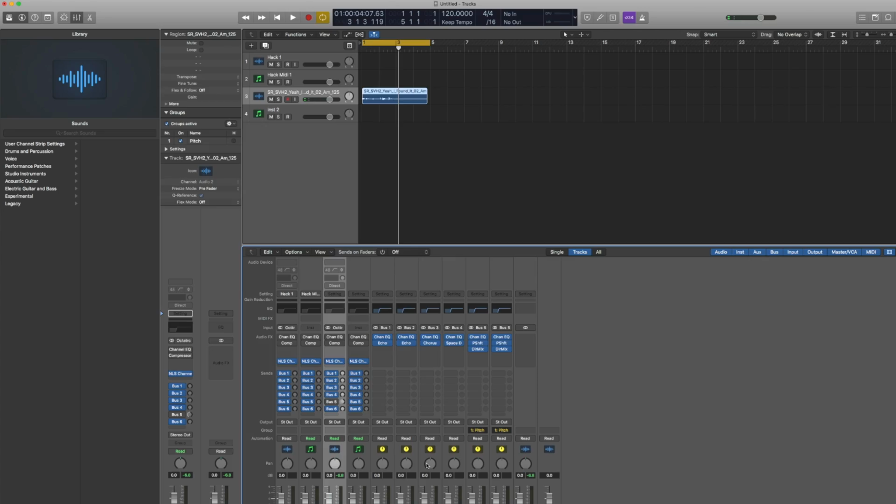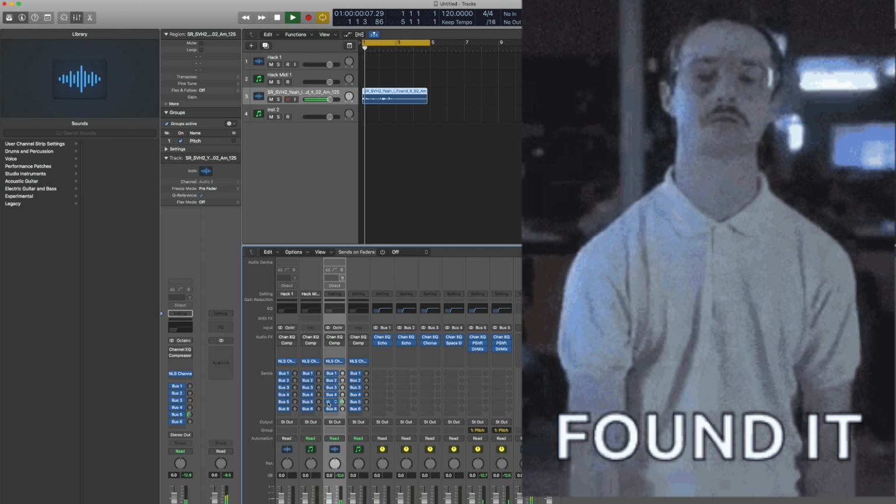So let me bring in a vocal so you guys can hear what I'm talking about here. This is going to be the vocal that we're going to use, and we're going to send it to bus 5.